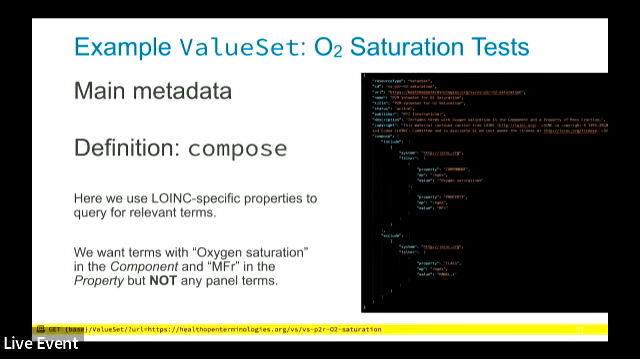But we don't want to have any panels. So we don't want lab battery things that may happen to have oxygen saturation in the name. So we use the exclude technique to pull those out. And so that's super handy because it can be more flexible over time.